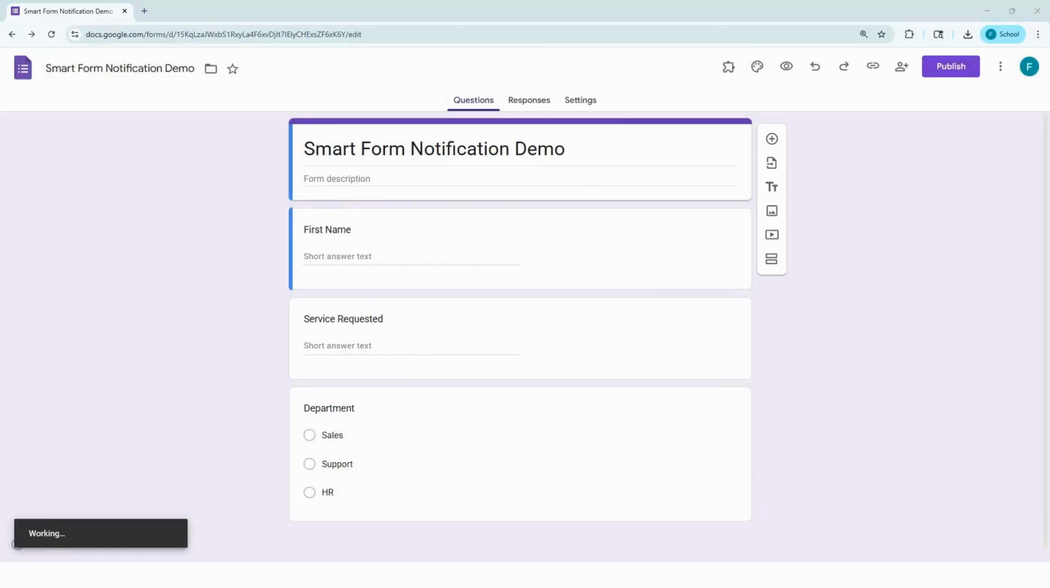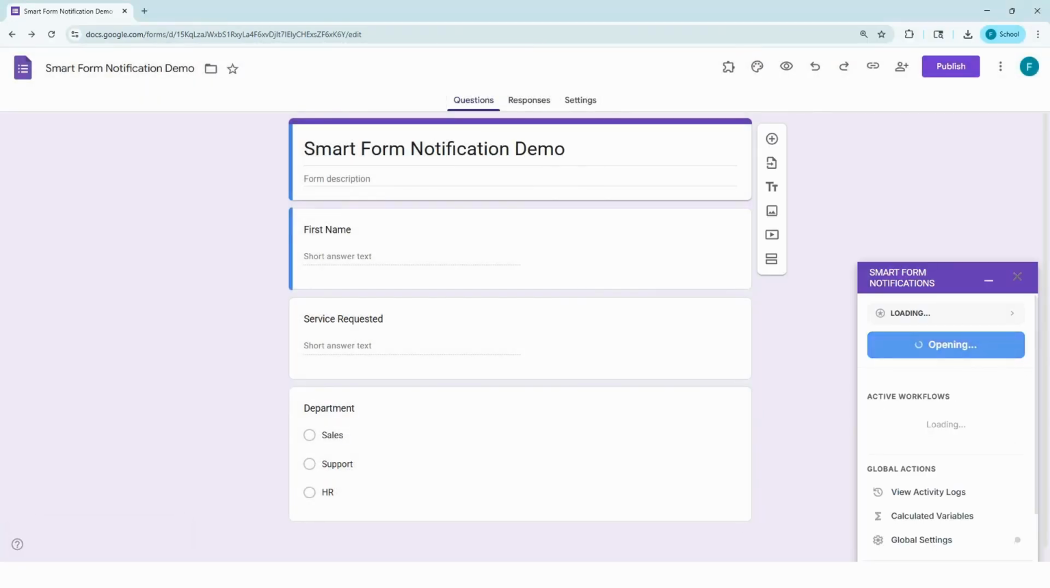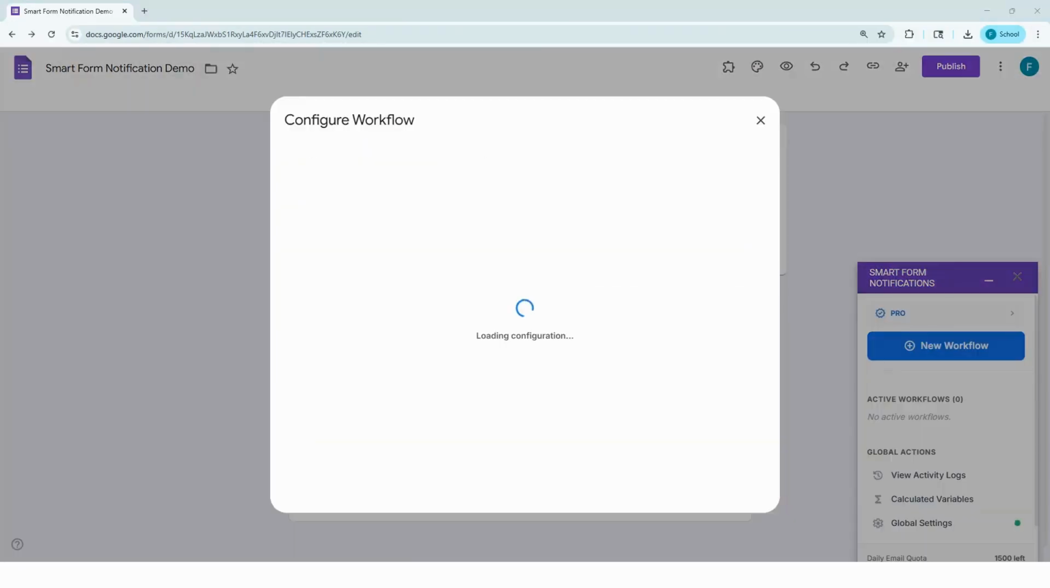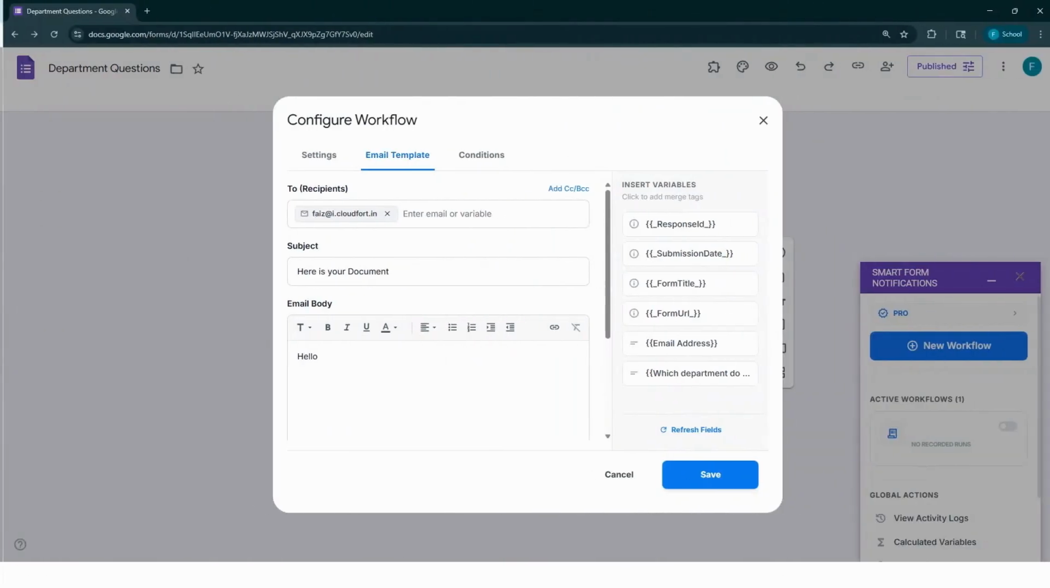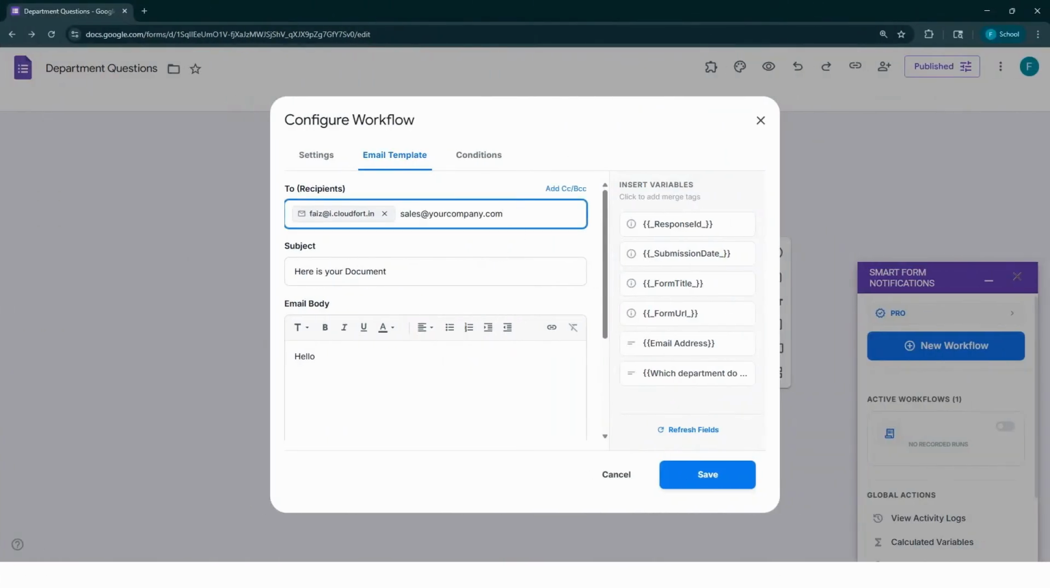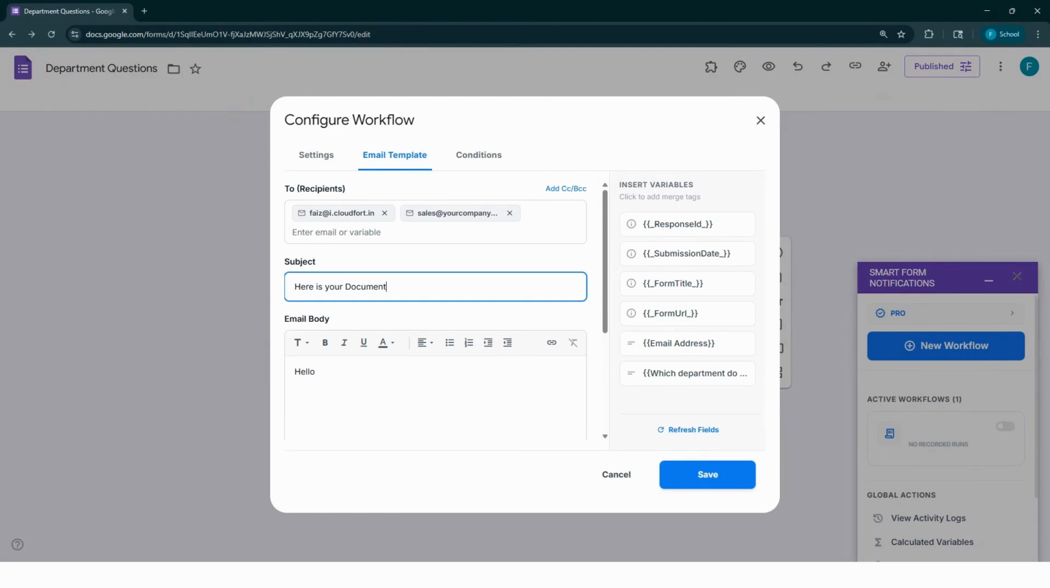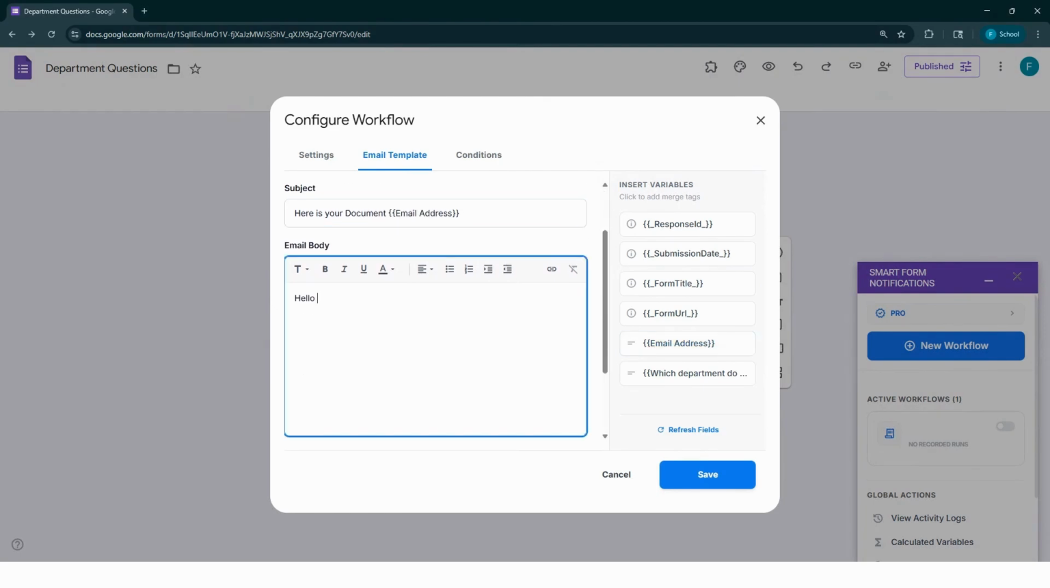In the Smart Form Notifications sidebar, simply create a new workflow. It's as easy as an if-then statement. Under the Conditions tab, we'll tell the add-on, process this workflow only if department equals sales. Then, in the Email Template tab, set your sales team's email as the recipient. You can add as many independent workflows as you need for support, billing, or HR, ensuring the right data always reaches the right eyes.